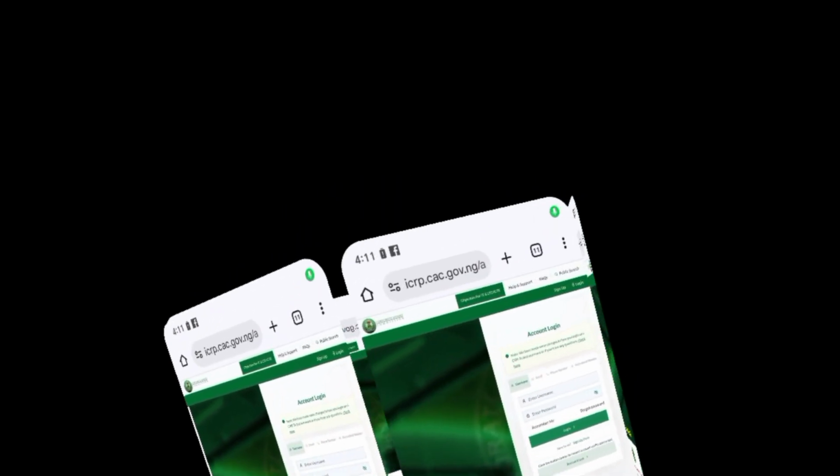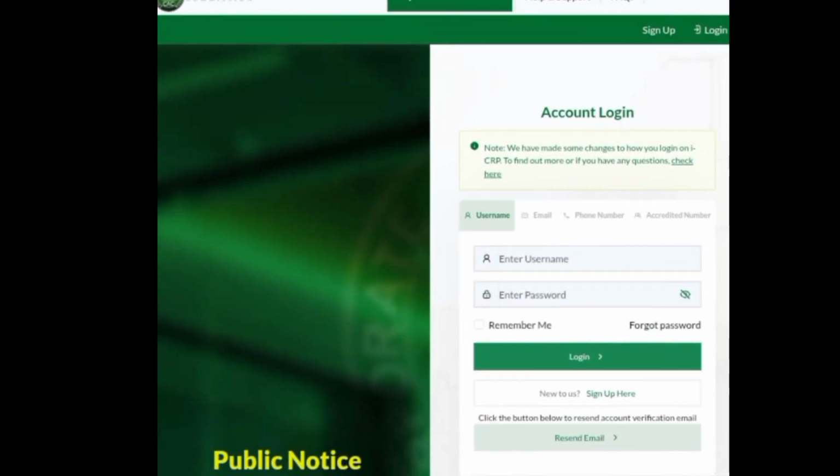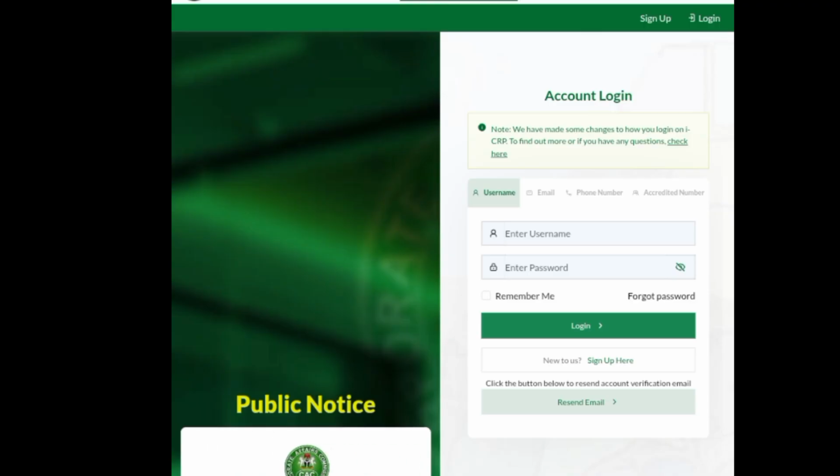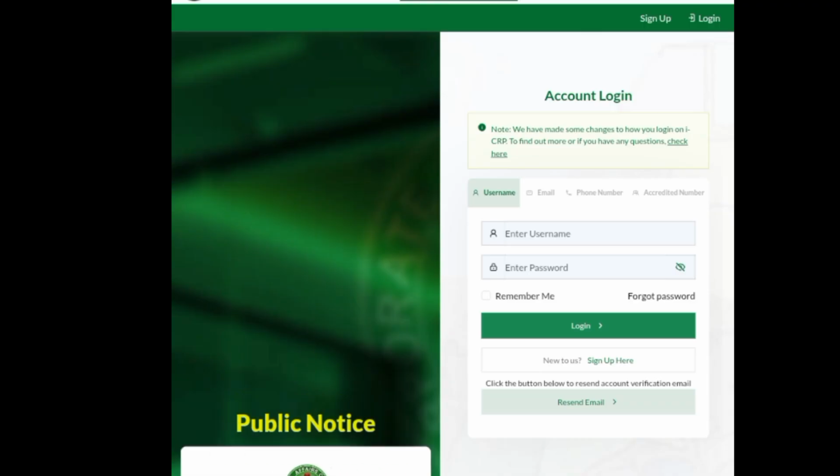How to log in into your CAC account. So here right now, after you might have created your account, you are expected to log in. So you'll be logging in using your email and the password that you've used while you were creating your account.